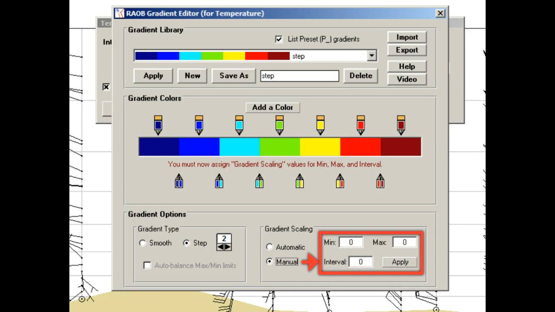Now we need to specify the minimum and maximum temperature range. But first remember that the temperature isopleths ranged from -50 to +10. Therefore, we need to add a 10-degree band on either side of the gradient to catch those boundary temperatures. So enter -60 and +20. And we'll use the standard 10-degree interval, and then apply.